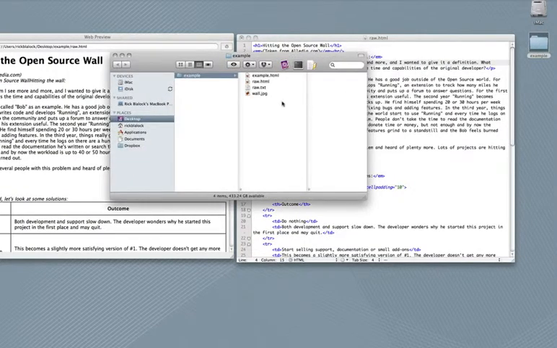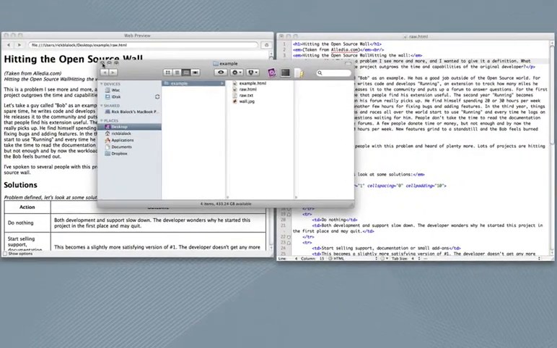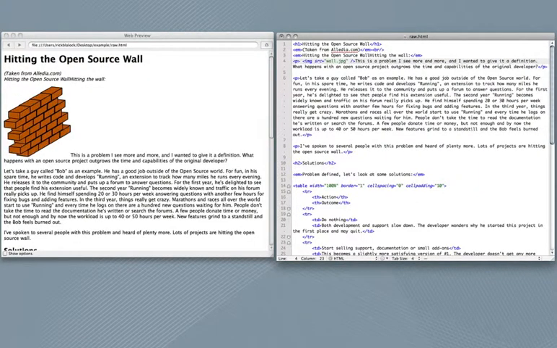So let me go ahead and show you that. If you look in this example folder, we have our raw.html, which is our file here that we're working in, and also our image, which is wall.jpg. And so all we have to do in order to reference this file is type in wall.jpg. So let's go ahead and do that. And there's our picture, there's our image.